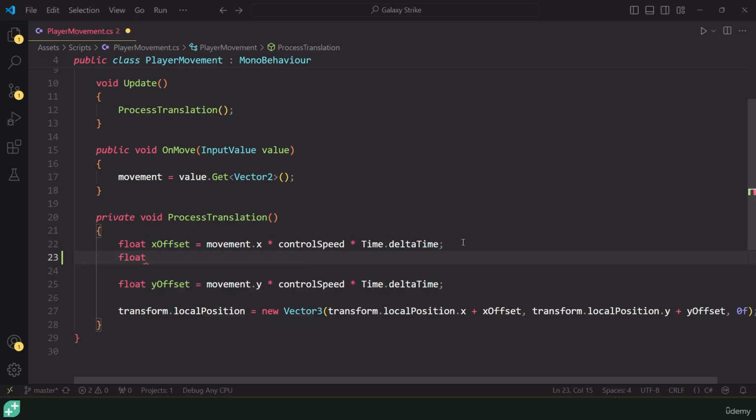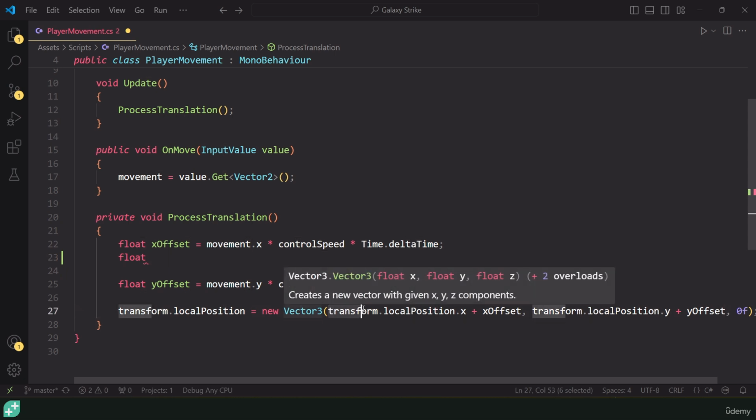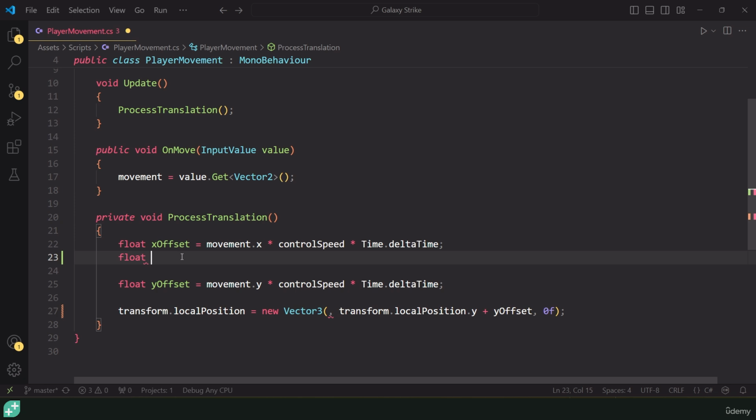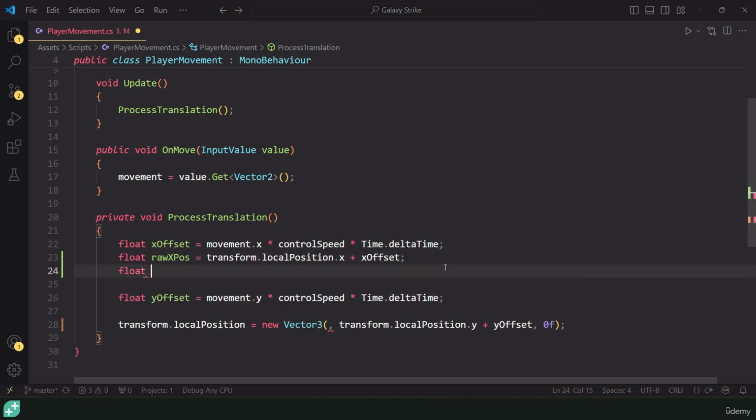Let's create another variable that we can actually just use instead of this transform.localPosition.x plus the offset. That's a little bit messy. I think we can actually clean that up. I'm going to highlight all of this in our x value, just cut it out with Control X, and then call this float rawXPos, and then I'll just paste that value back inside as our rawXPos value. Directly below, we can create one more float called clampedXPos, where we can actually use that Mathf.Clamp method.